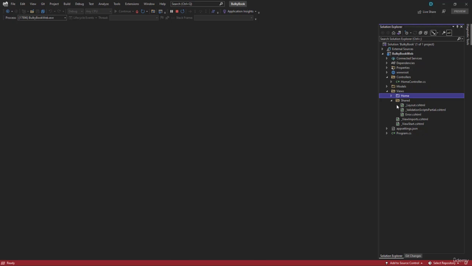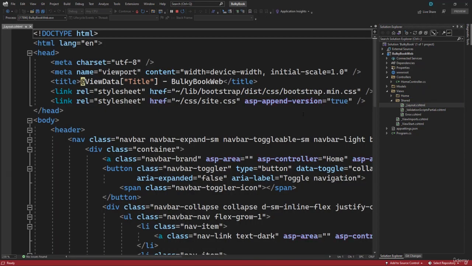The shared folder is used for partial views, and partial views are similar to user components if you are coming from classic C#. So it's basically a view that you can call within a view in multiple places in your application. Along with that, we have a special partial view which is underscore layout, and this underscore layout is the default master page of your application.